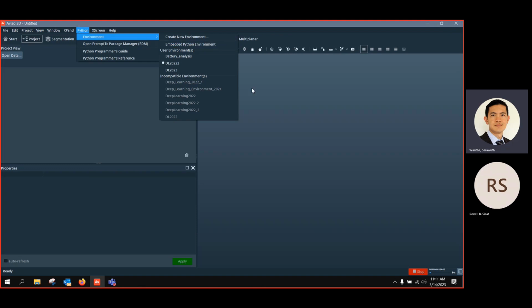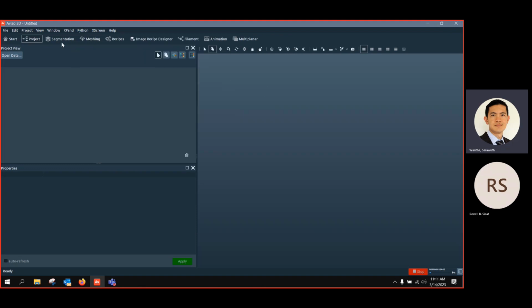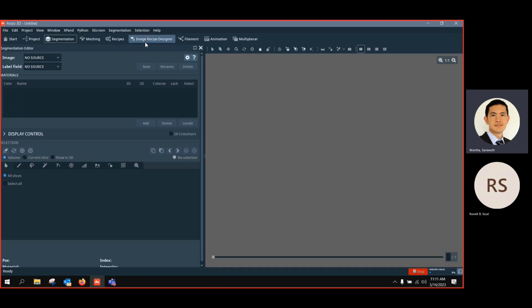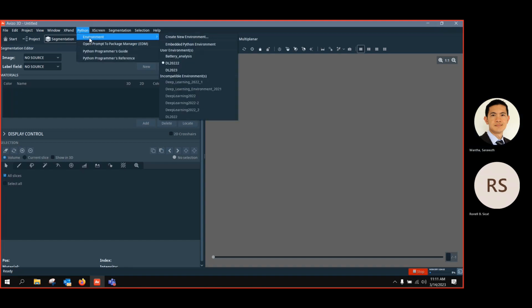So what's the difference? Because usually what we did so far in the segmentation workroom and all the recipe designer workroom, everything just uses the embedded Python environment. But now for the deep learning part, we need to select the corresponding Python environment that is used for deep learning. So we have a specific one.